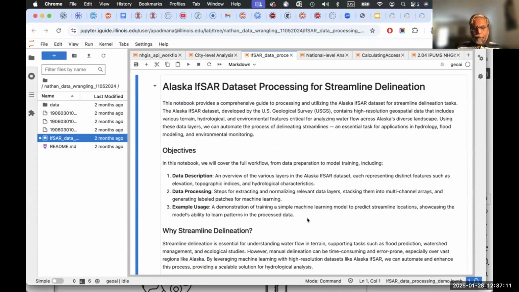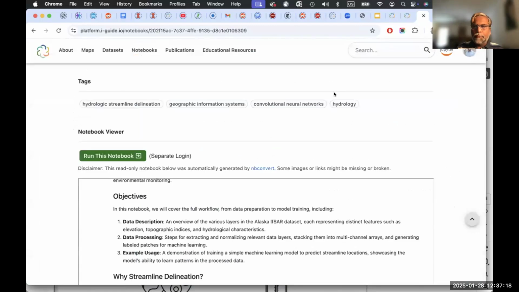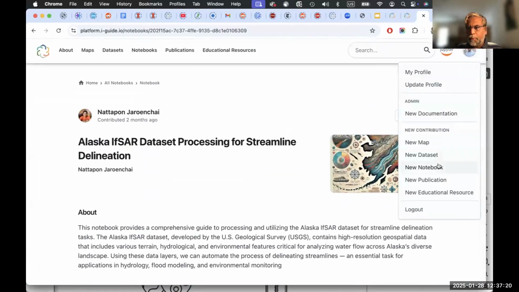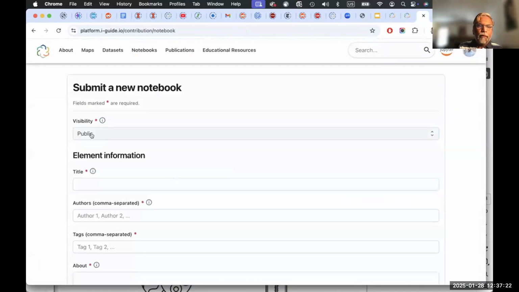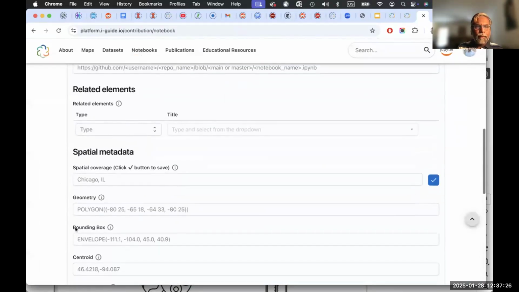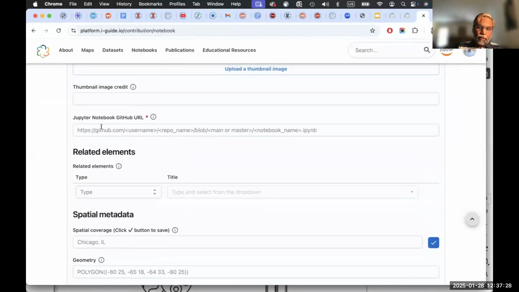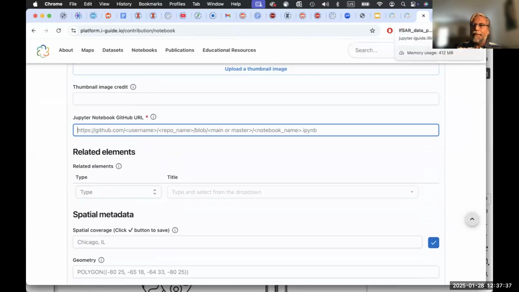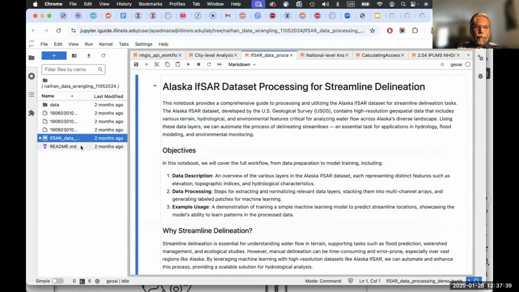If you are a contributor and you have a notebook in GitHub or some other place, we can just put a link to that. I'll show you how to contribute a notebook as well. You will provide us with the GitHub URL where the notebook resides, and it will get that directory downloaded for you.